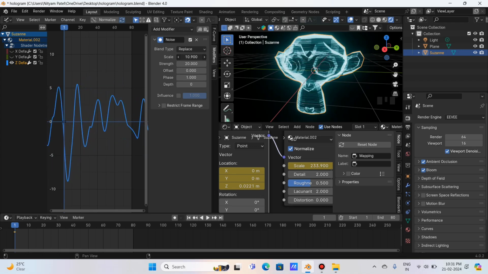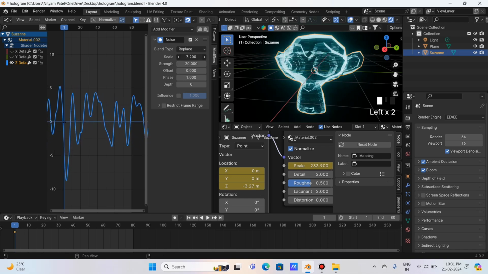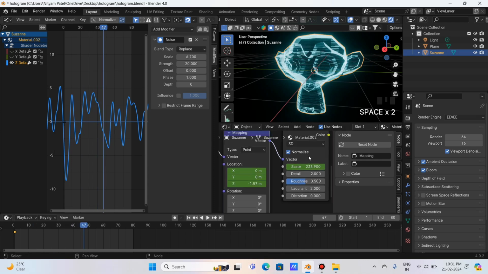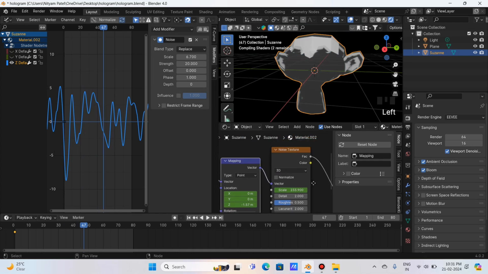I set the scale value to 10. I think that the value of 10 reduces the speed too much. So I just reduce the scale a little so it creates the proper animation movement. In the same way, we have to give the noisy effect to the scale of the noise texture and emission.